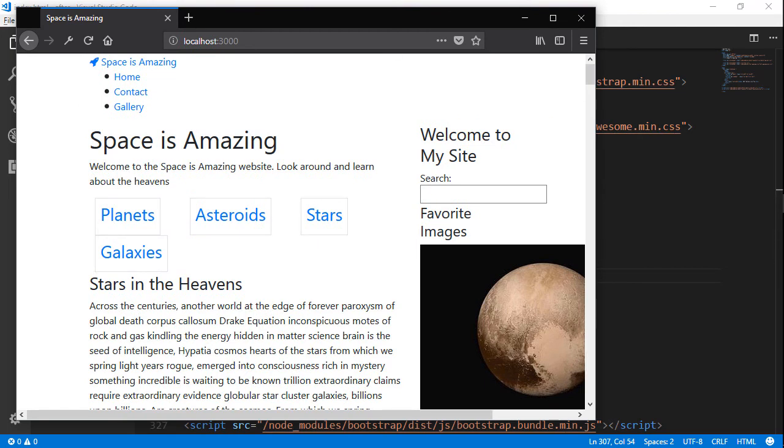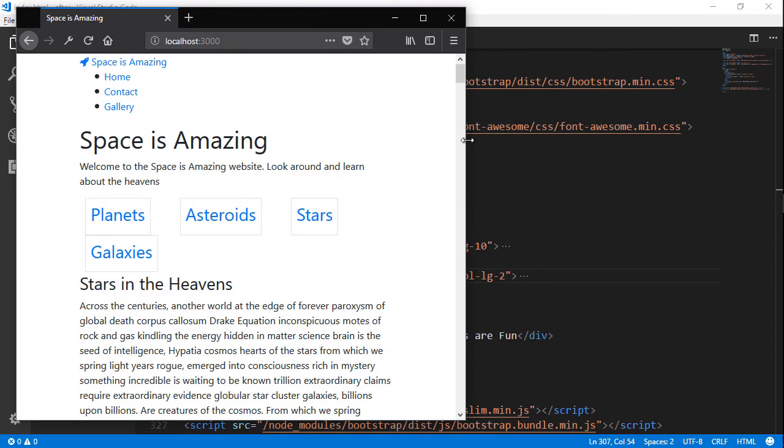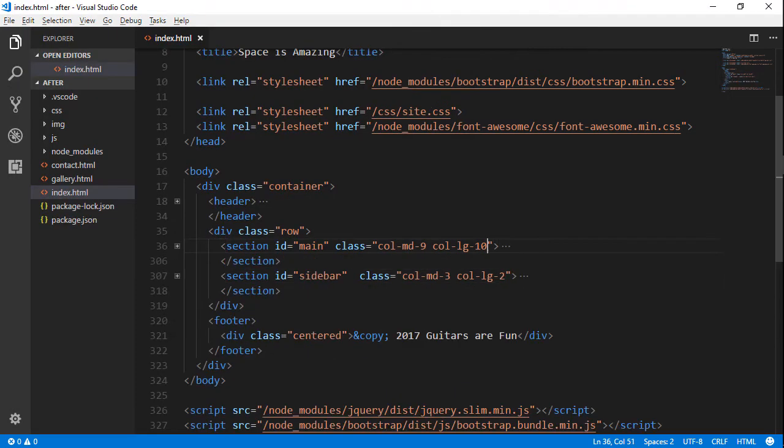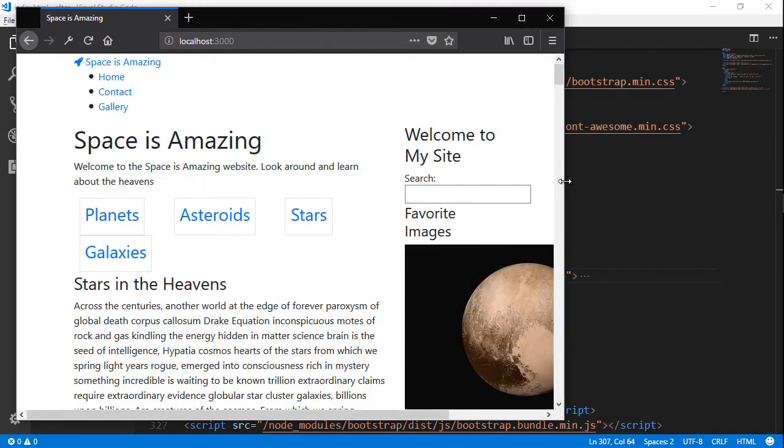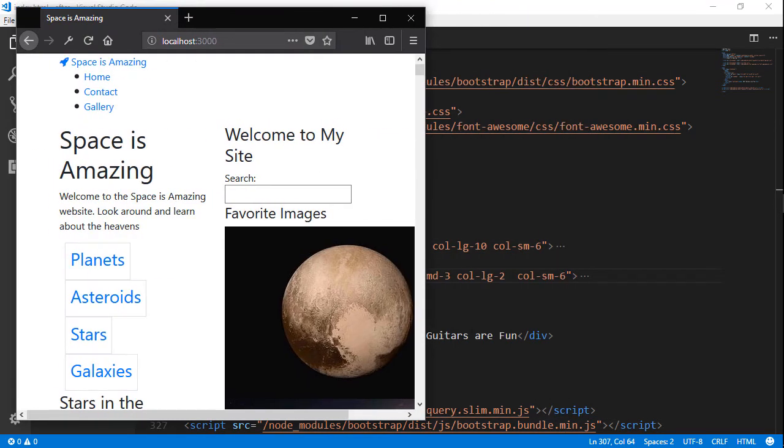So this is more like the 9 and 3 that we had a minute ago. And by default, once we break that, like we saw earlier, we're actually going to see that it's going to fall down into 12. Let's change that. Let's say for column small, let's make it 6 and 6. So on a tablet, for example, we're going to go from that 9 and 3 to an even split of 6 and 6. Again, depending on what you're building, this may not be exactly what you want.